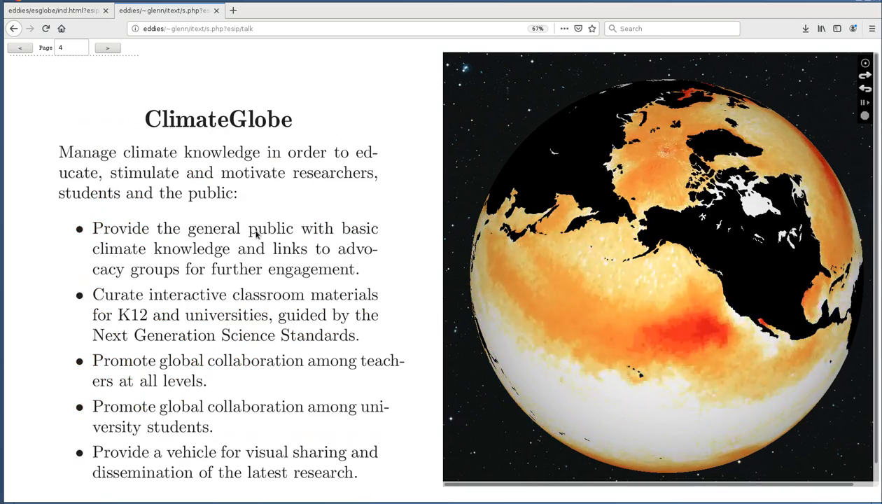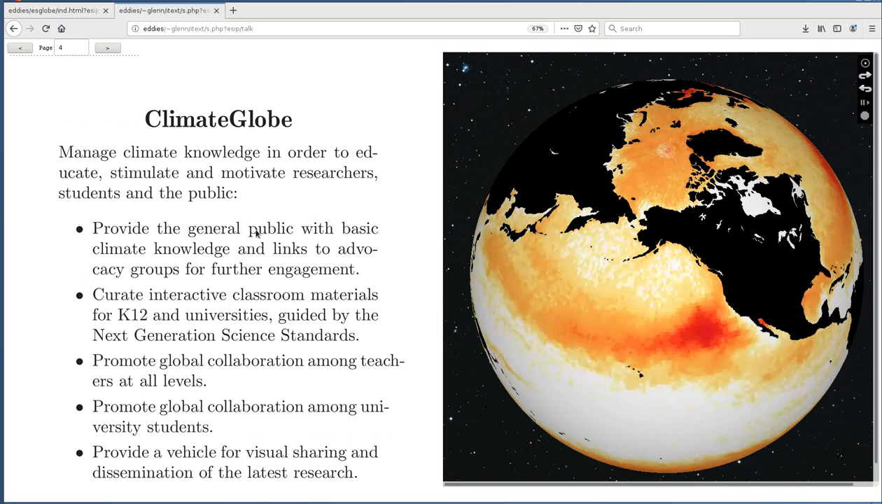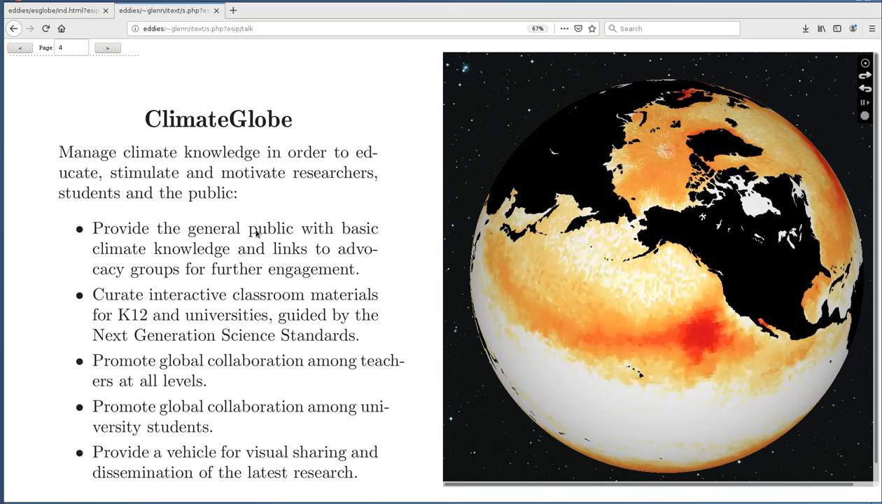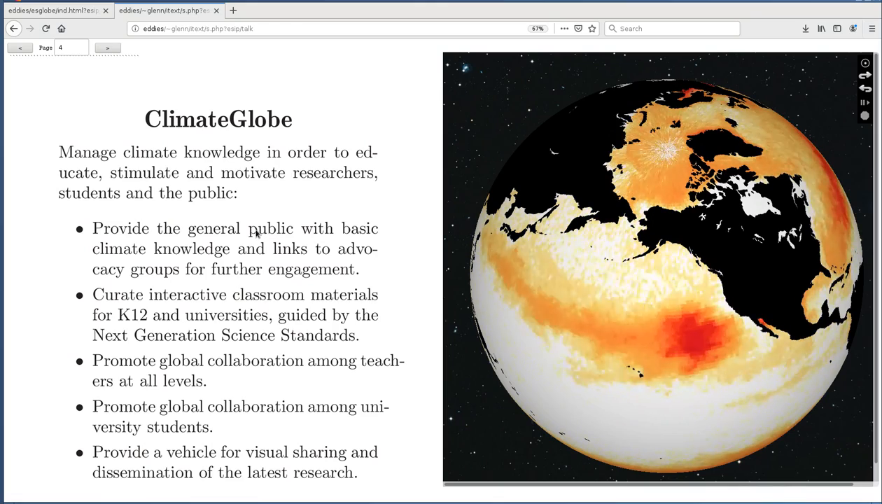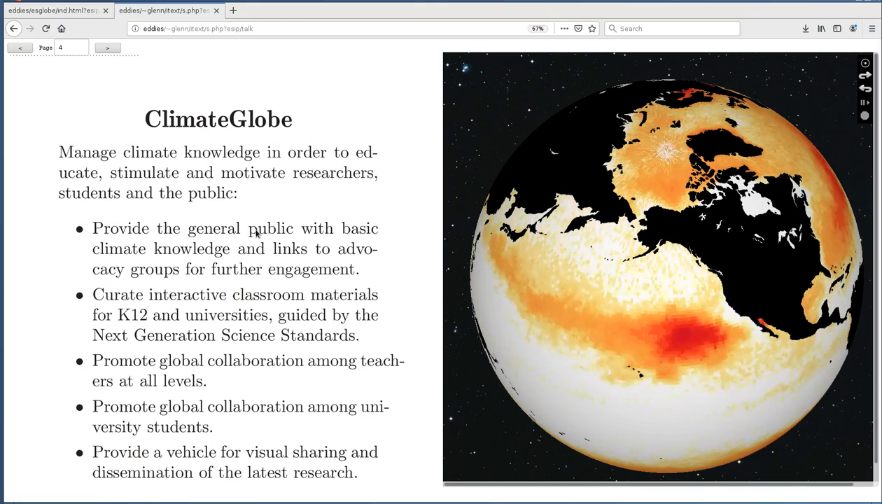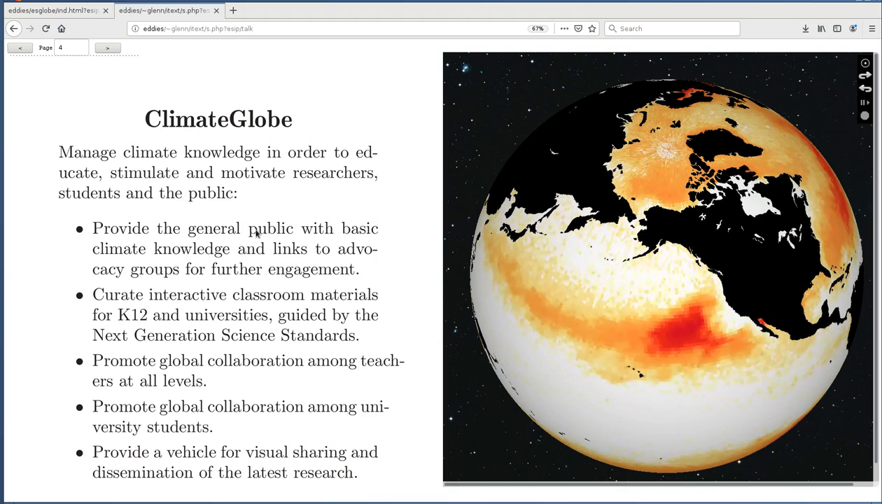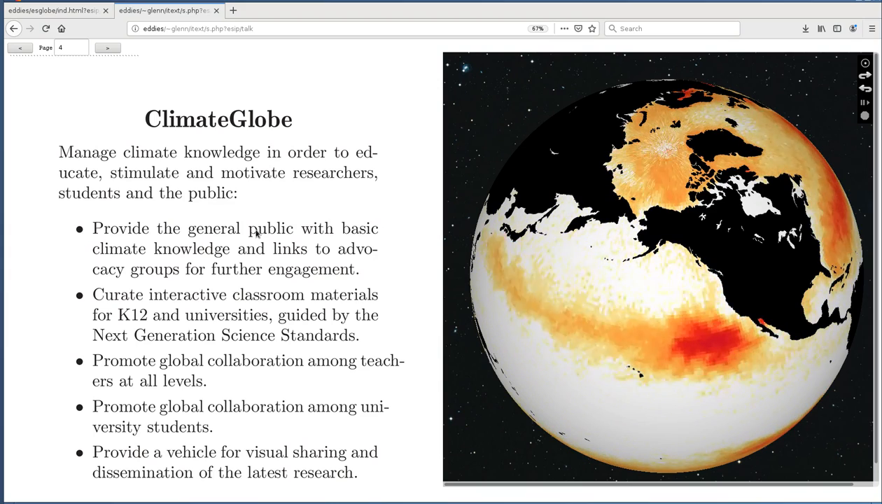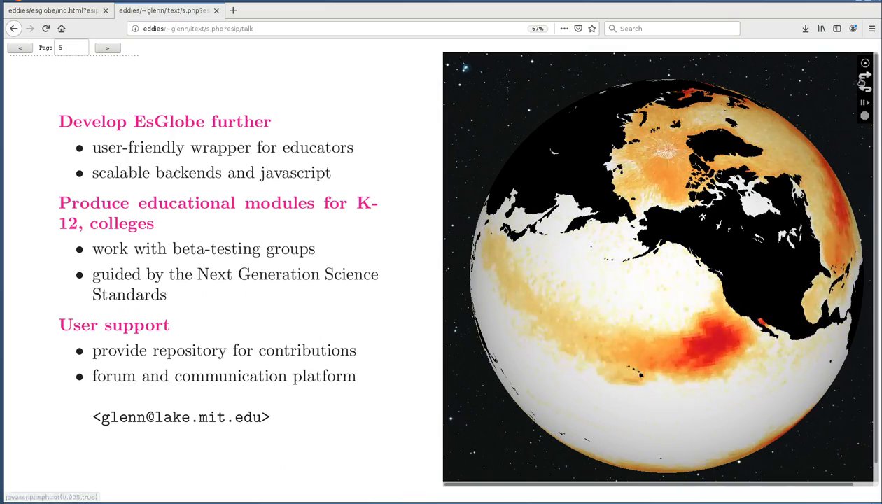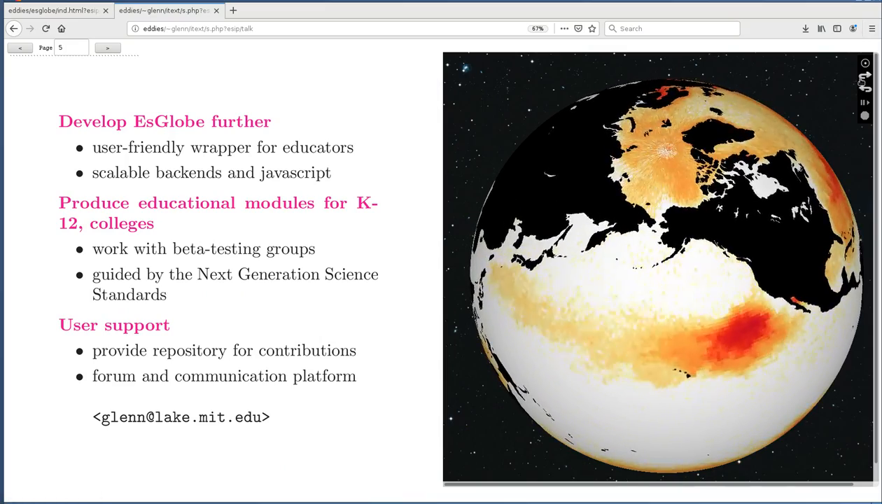We are working on developing a non-profit called Climate Globe that will draw together people who can create modules, teachers who would like to use and share them, and promote collaboration among teachers, students, and science researchers. We feel this is a tool which students will enjoy and learn from. We would like to build a wrapper that is more intended for education and work with groups to develop and test it.